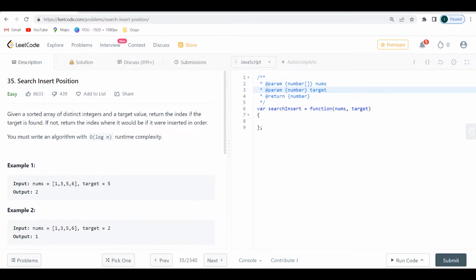Given a sorted array of distinct integers and a target value, return the index if the target is found. If it is not found, return the index where it would be if it were inserted in order. Now you must write an algorithm with O(log n) runtime complexity. Okay, so let's actually go through the solution.